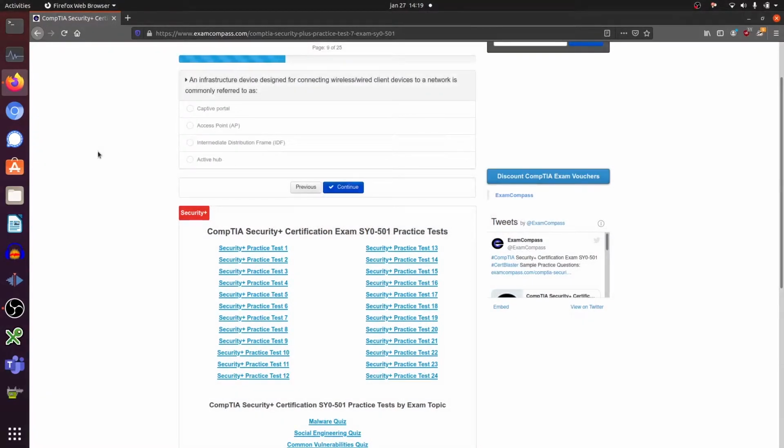An infrastructure device designed for connecting wireless and wired client devices to a network is commonly referred to as an access point. An access point, yeah. For me, I think about an access point when you talk about wireless devices, but I think it's also a switch. You have access points with a switch built in. It's basically for either wireless or wired clients. It's an access point.